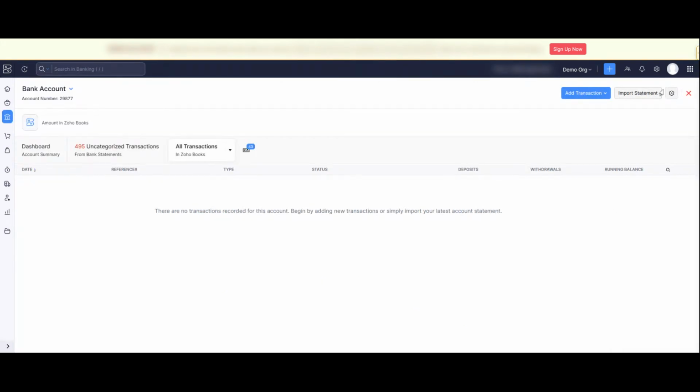This is the central hub where you control how Zoho handles your automated bookkeeping. Once you are on this screen, you will see a button labeled Plus New Rule in the top right corner. Go ahead and click that to start building your automation.